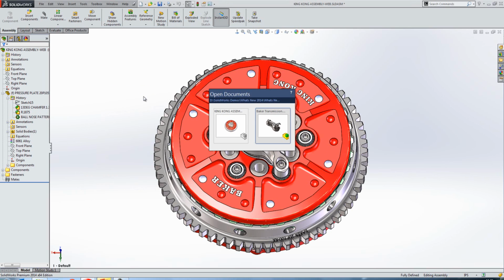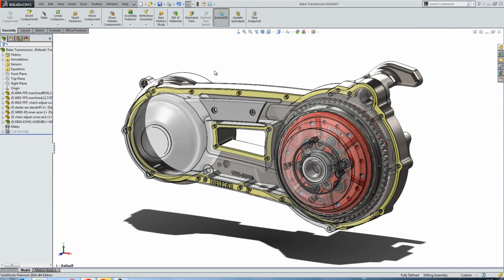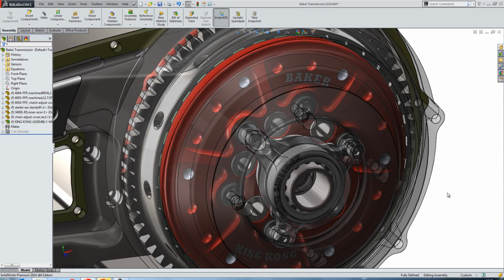Switching back to our main assembly, transparency has been improved in SolidWorks 2014. You'll find that transparent components render better.